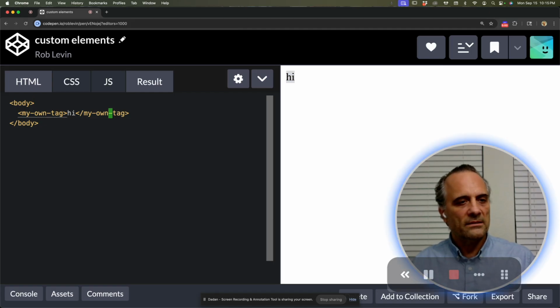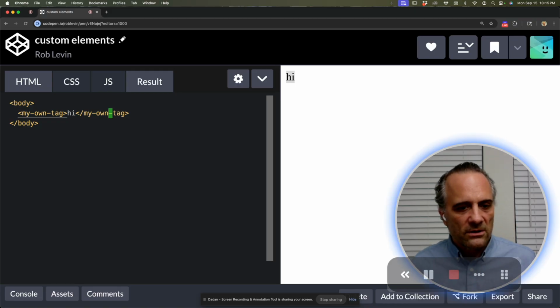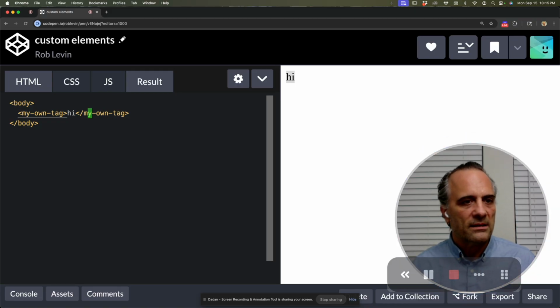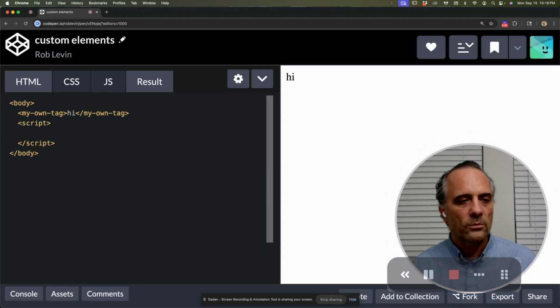Now, this tag is not actually recognized yet. So what's happening? Well, the browser's fault tolerant, so it's just ignoring that this tag doesn't really exist as far as it's concerned, and it's just rendering an inline text element, hi. But we can get this thing to get recognized if we create an actual web component.